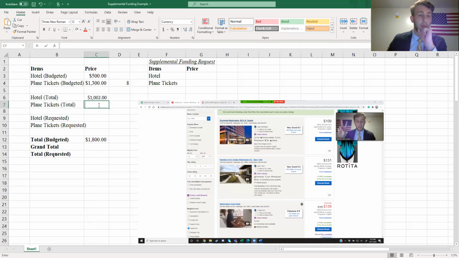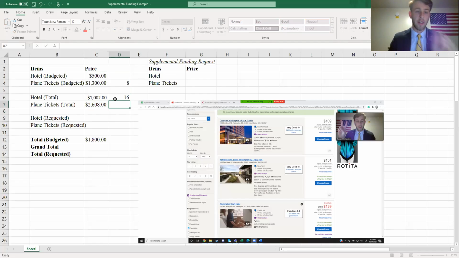So over at plane tickets totals, we're going to put in that price of $163. We're going to multiply it by 16. And there we are. Okay. So $2,608. Okay. So that, and by the way, this is 8 for what we budgeted for. We're now looking at around 16, right? Okay. And we're going to do the same thing.